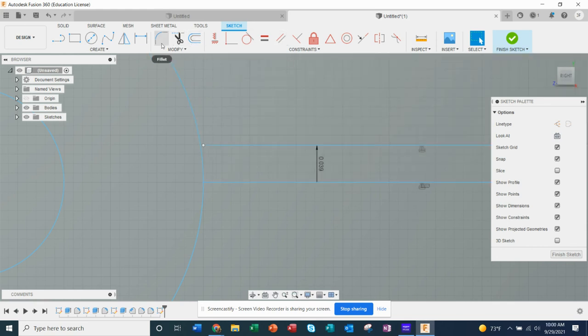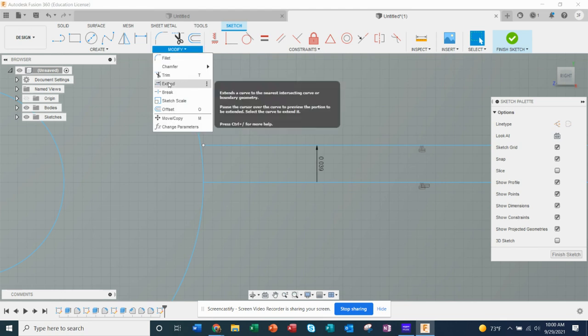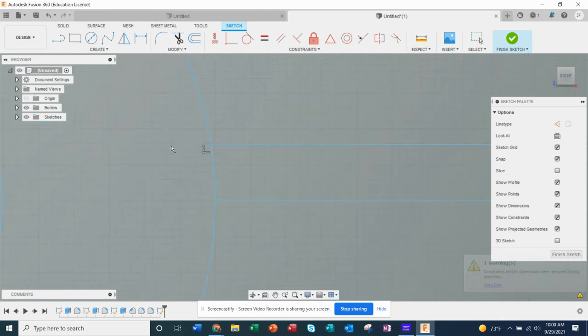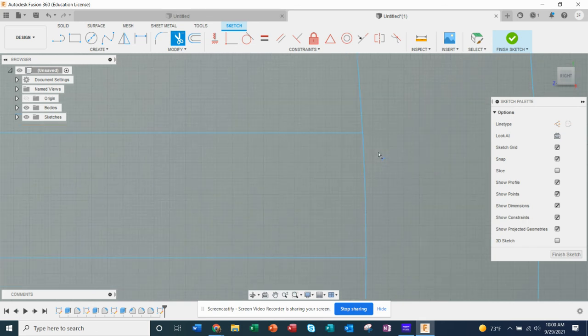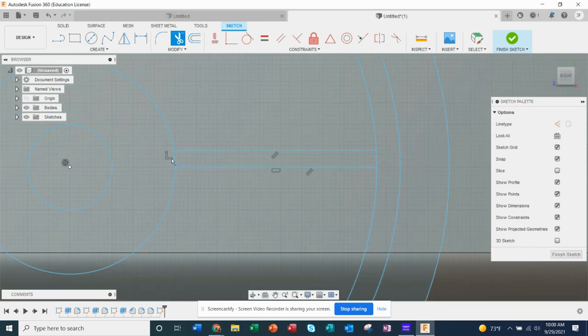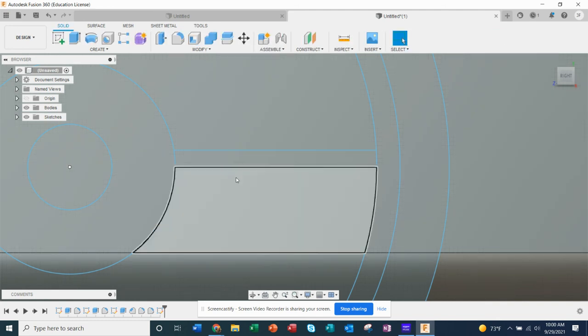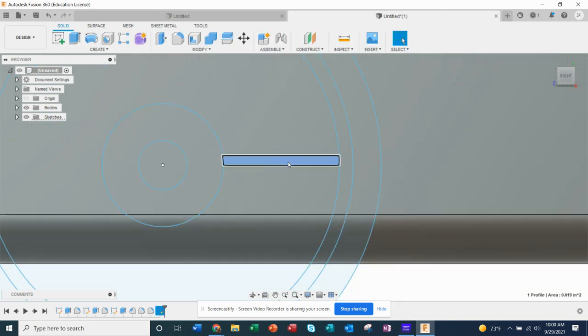But there's a feature here where you can extend a line. It's called extend to meet its next available sketch element. And actually that one is not that case. That one needs to be trimmed. Now, there we go. So I believe if I finish sketch, that's a pickable separate element right there.